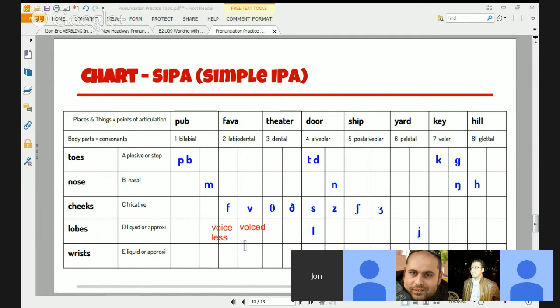Theater. Are we using our lips? First question, are we using our lips when we say theater? No, of course not. So we are not in the first position in our mouth. We're not. We're one step back.